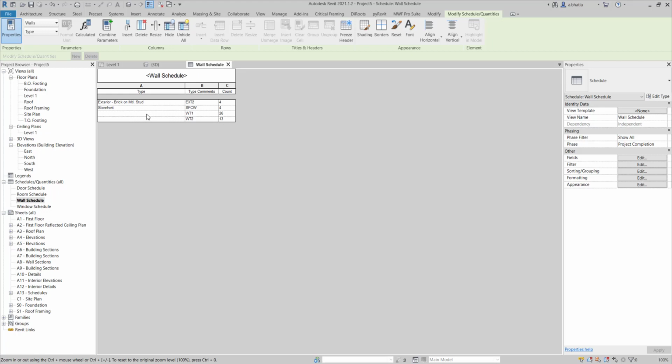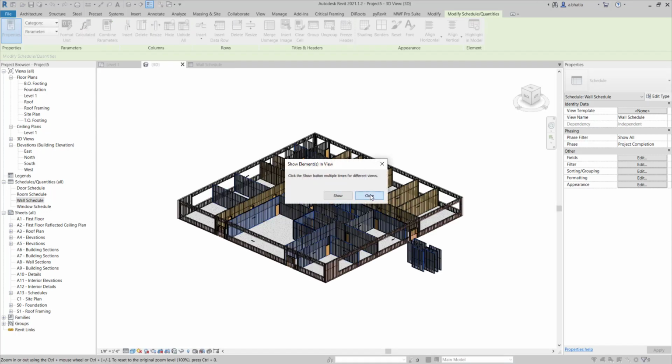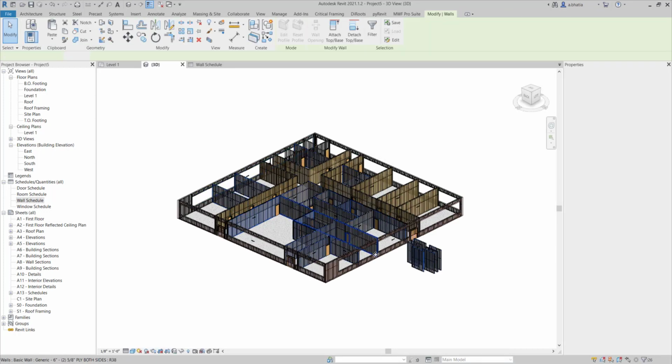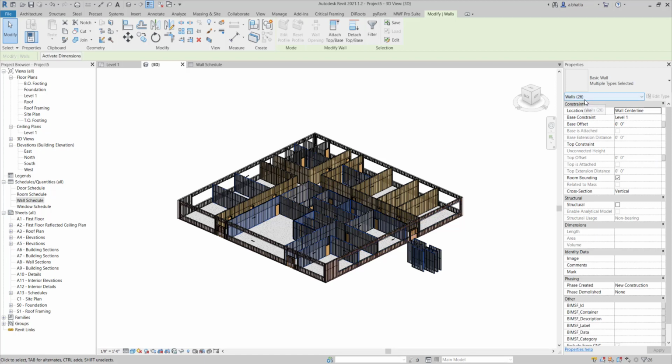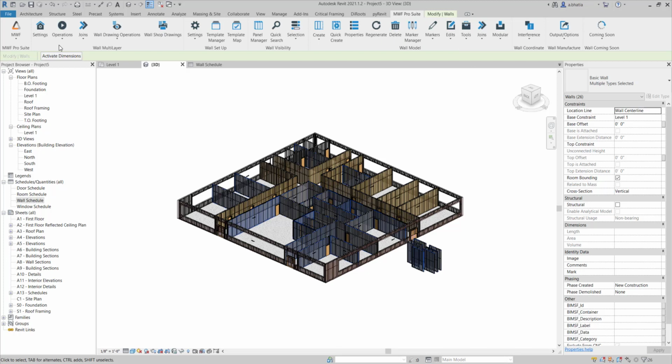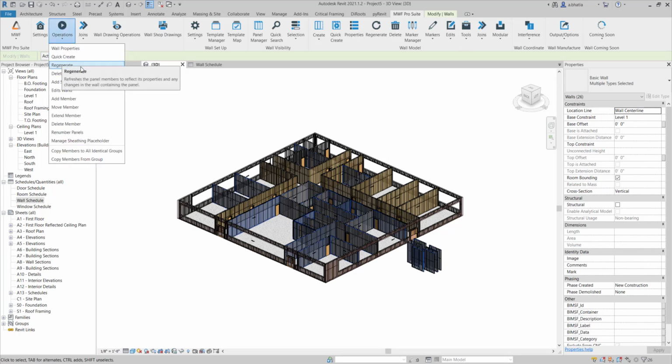And for WT1, the type is empty because that value varies. So you can see there's a total of 26 walls. I'll click on that. I'll highlight in model. And now I've selected all the wall types, and you can see that I have 26 wall types selected here. And I can just go to MWF, go to operations, and regenerate all these wall types.